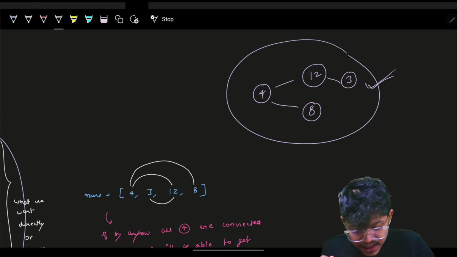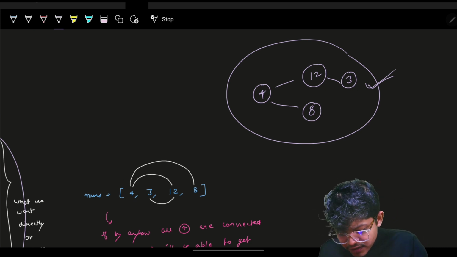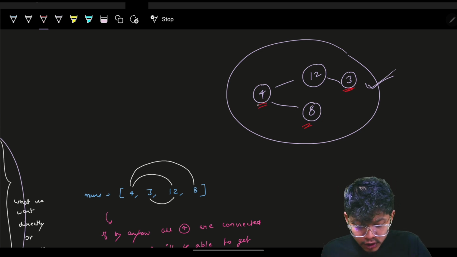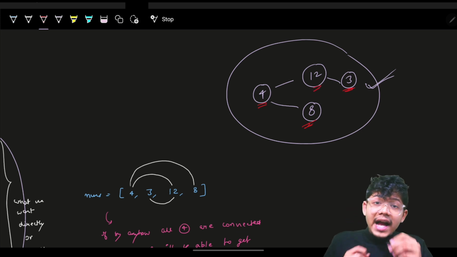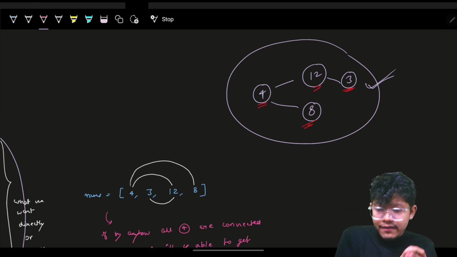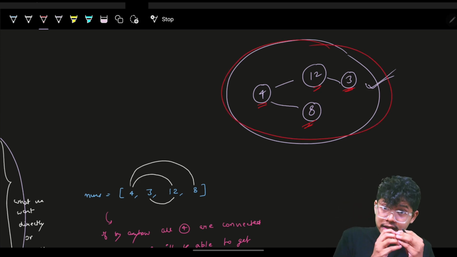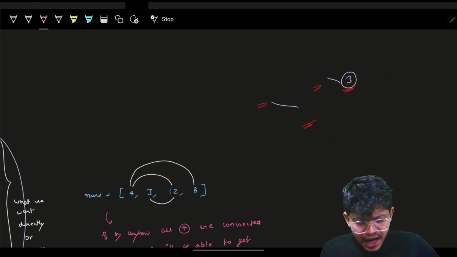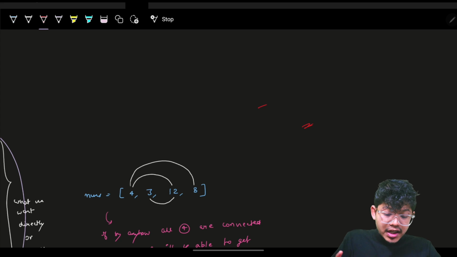If something is directly or indirectly connected, I can easily go from 3 to 8, from 3 to 4, from 8 to 12. I can go from anywhere to anywhere because I just want any sequence of traversal inside this graph, and it is a connected graph, so for sure I can reach anywhere possible. So now my aim is to simply build some connections.